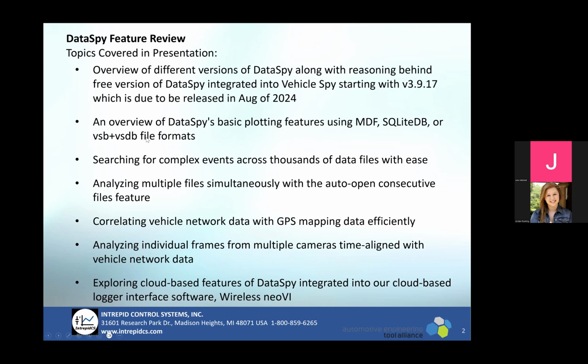If you're familiar with our tools, the VSB is the raw message data, and the VSDB is the decoding file. You can also open log CSV files with DataSpy as well. And I'm going to show you some of the key features of DataSpy.